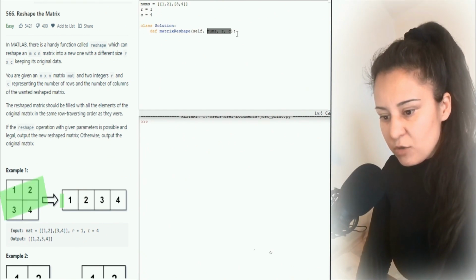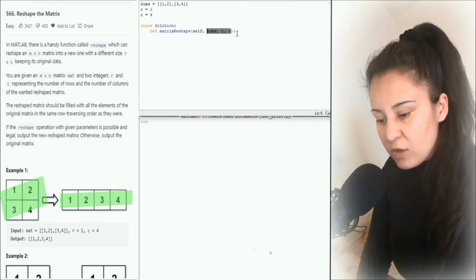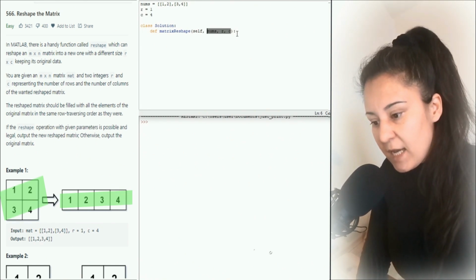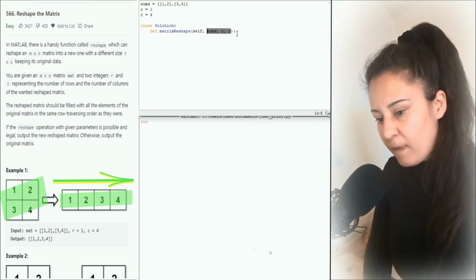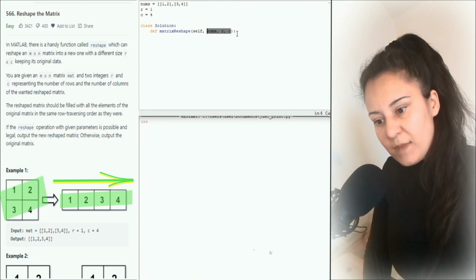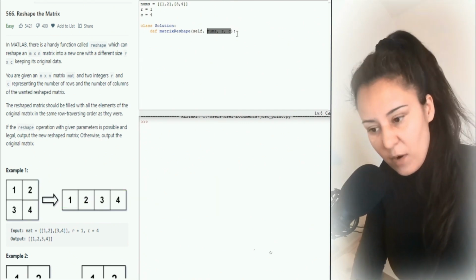The reshaped matrix should be filled with all elements of the original matrix in the same row traversing order as they were. So, let's start solving this problem.